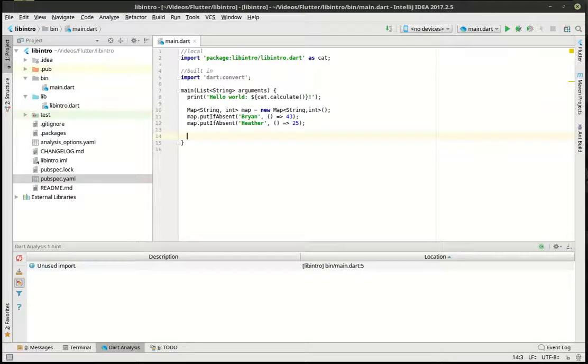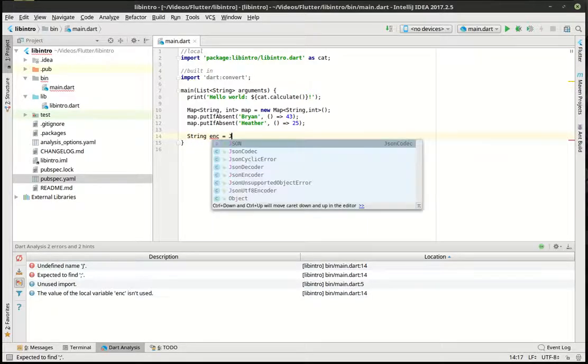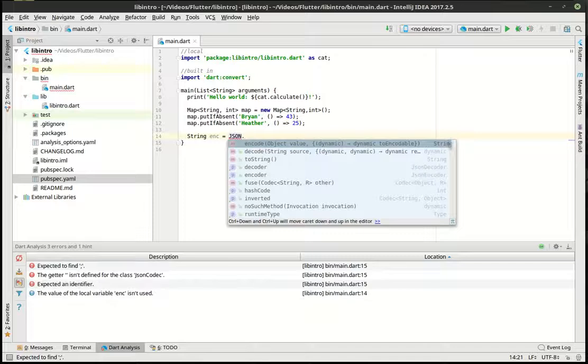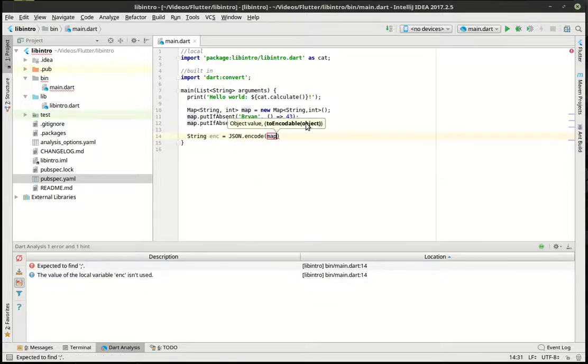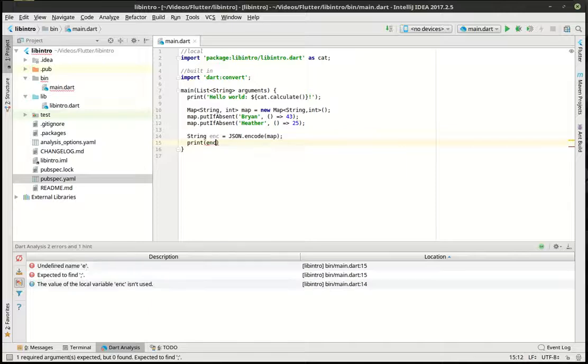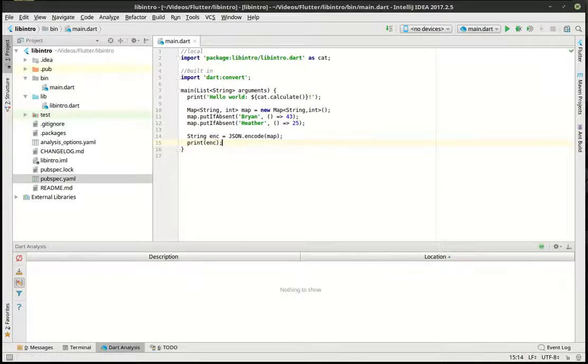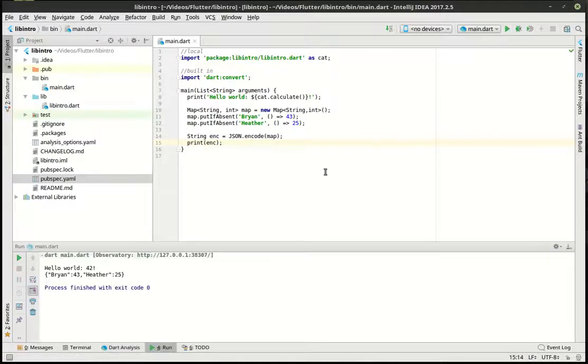So what we're going to do now is convert that object into a string. So we're going to say string, encode, and we're going to encode the map itself. Then we're just going to print this out. And you can see there's the JSON right there. That's the string representation of that object.